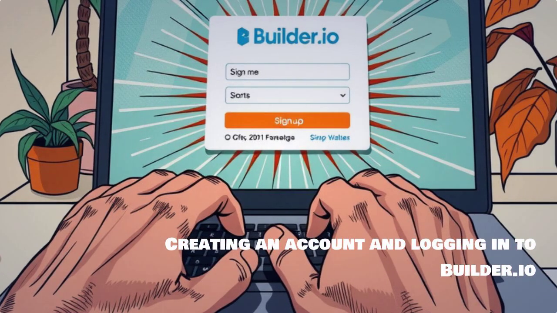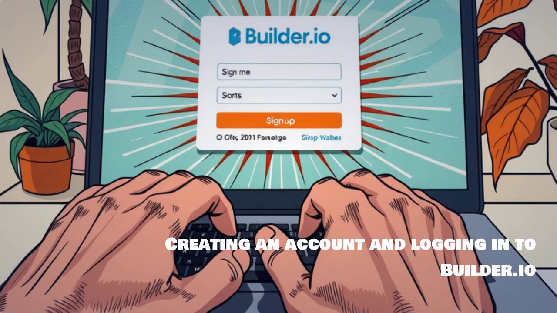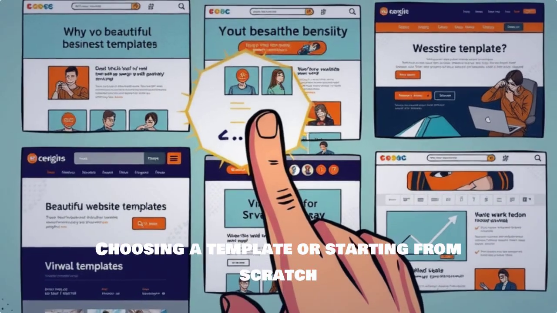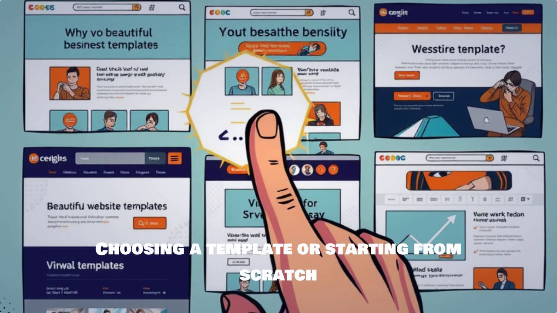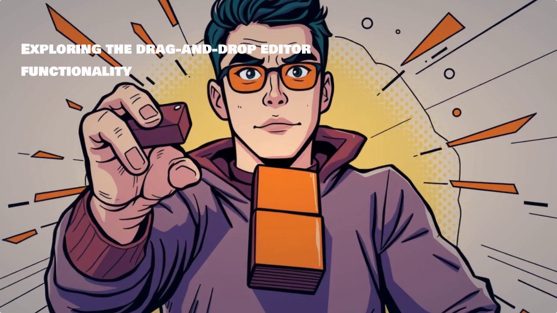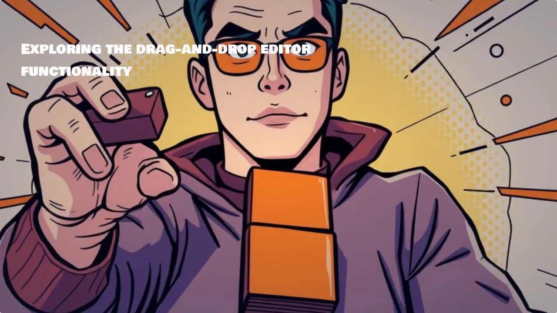First, let's create your account and log in. It's quick and easy. Just follow the on-screen instructions. Once logged in, you can either choose a stunning template or start from scratch. The choice is yours. Now, let's dive into the powerful drag-and-drop editor.